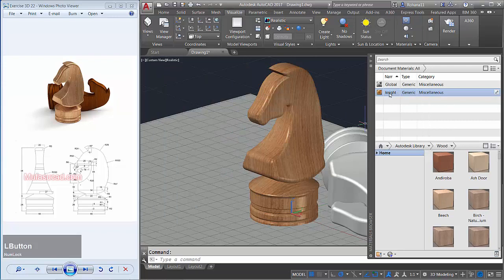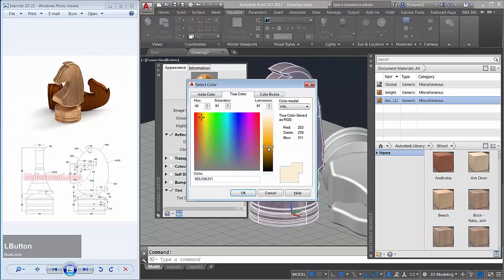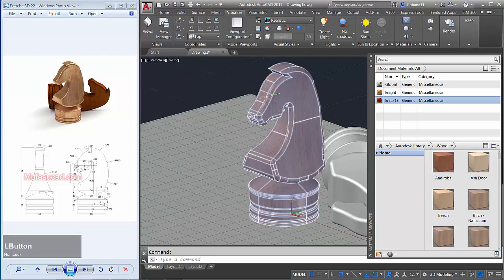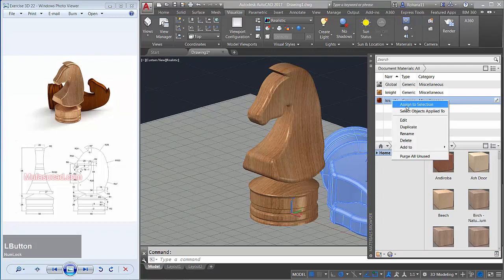Close and right click in here and duplicate. You duplicate this material. I will change this tint color to this color. Okay, and then click OK to finish. Close. We apply this material to this object. Right click and assign to selection.